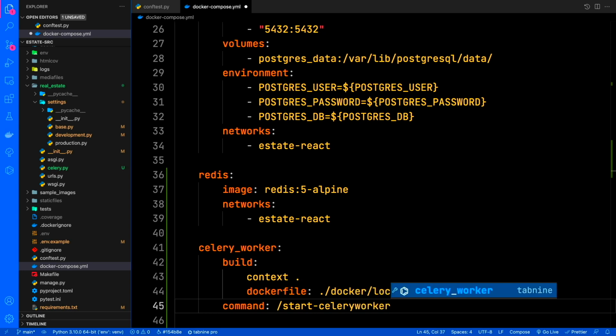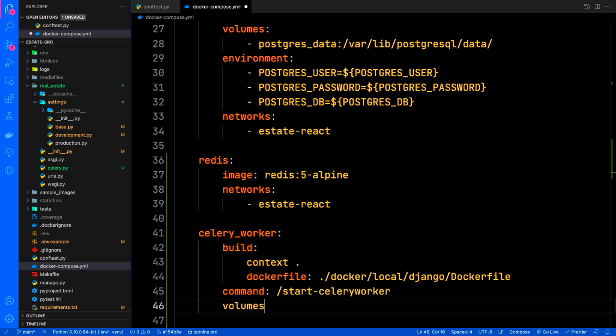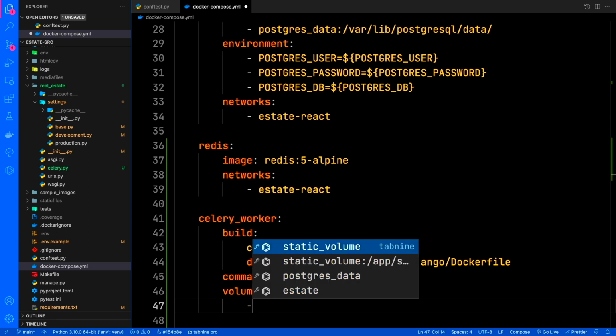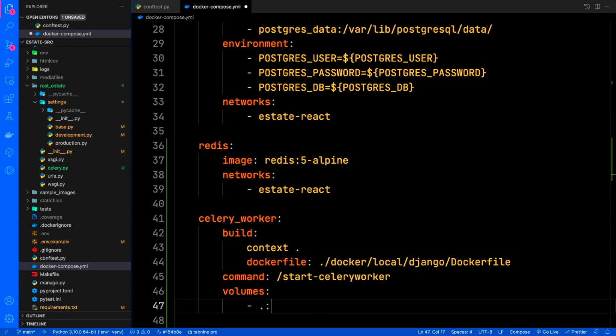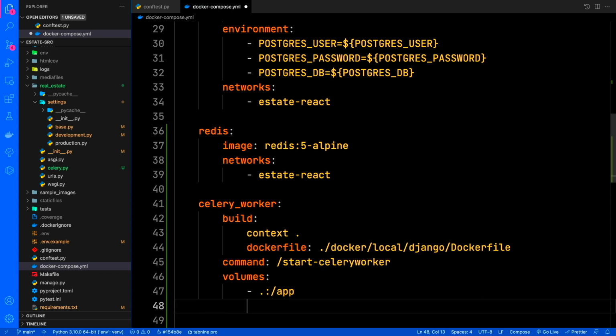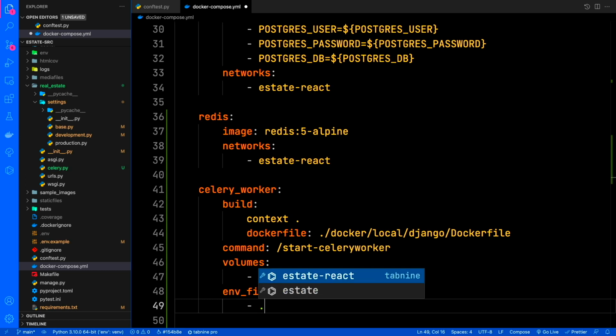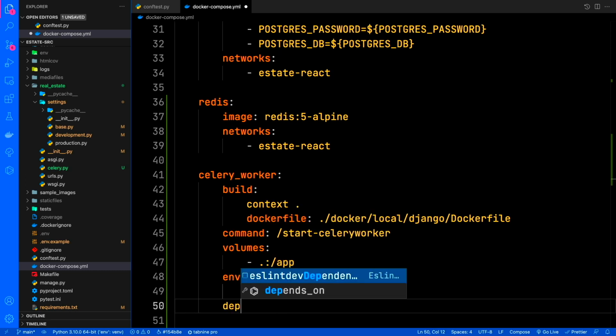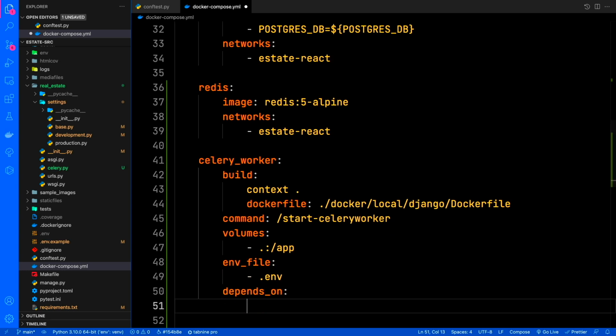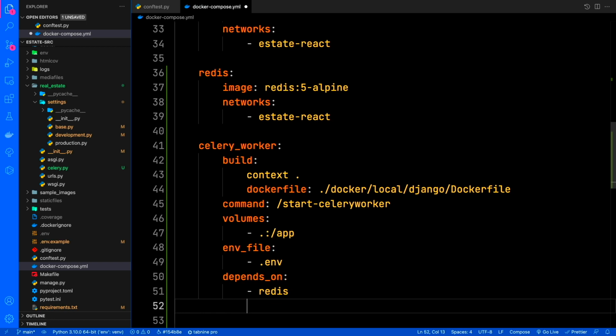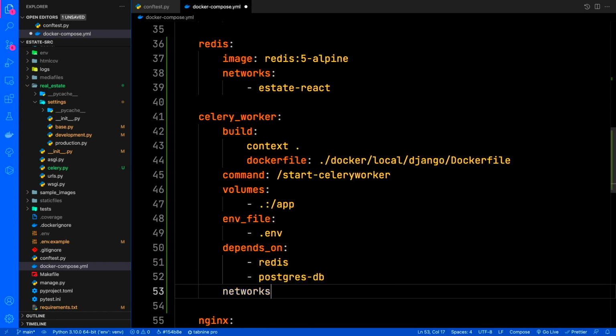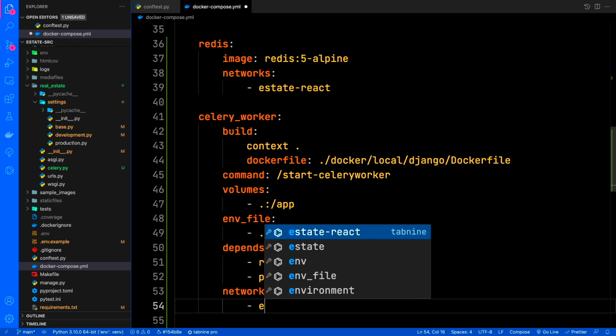We'll declare this shortly. Start-celeryworker. Then as usual, volumes here, we're going to use .:/app, like that. Then our environment file here is going to be .env. Then this service depends on what? It depends on Redis for the broker and message queue, so Redis, and it also depends on the PostgreSQL database service. Then the networks as usual is estate react.